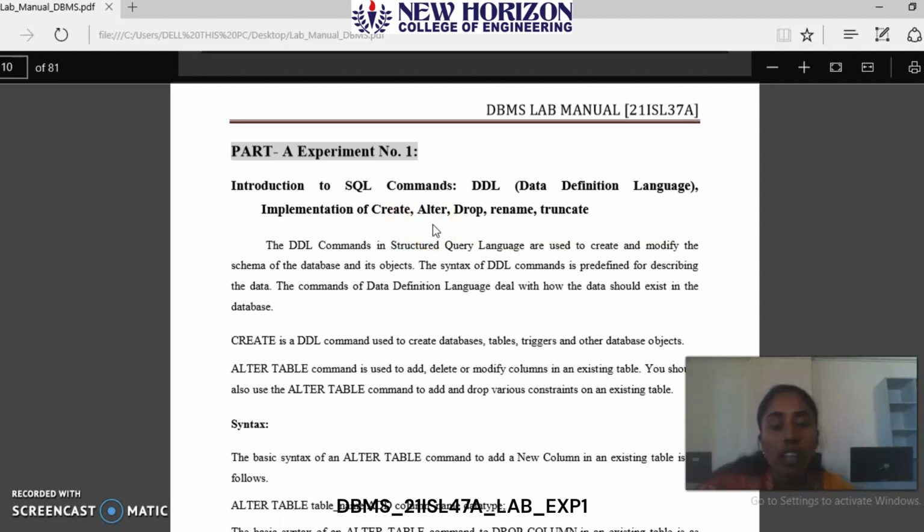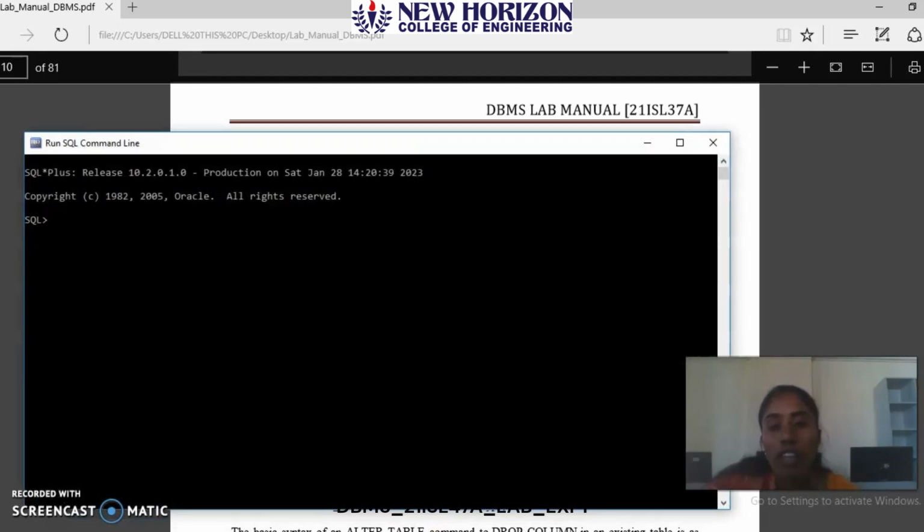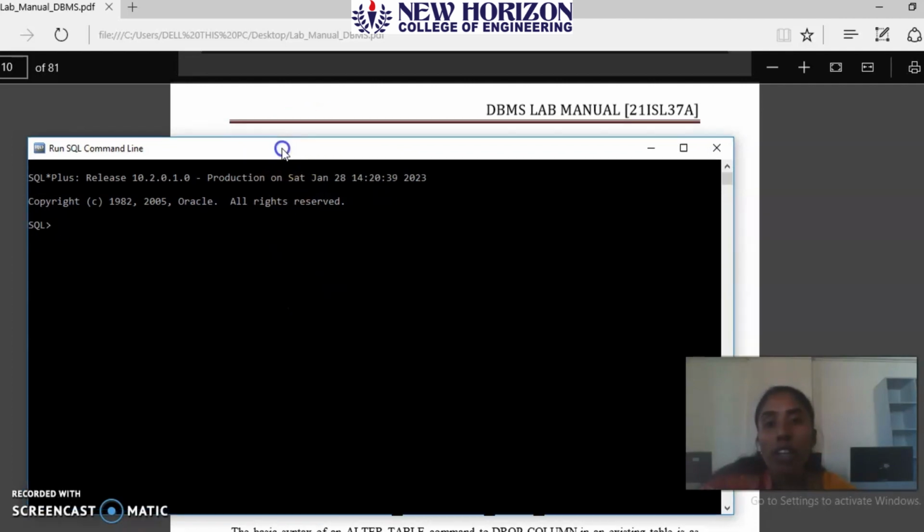We all know that in a database, we have to create a table and store the information using tables. In this lab session, we are using the SQL command line. After downloading and installing the software, this is the interface we are getting. In this, we have to create our table.